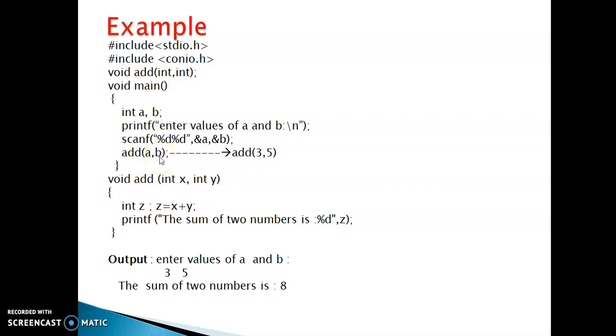So here add(a, b) is a function call. So assume a and b values are 3 and 5. So we are passing the values to this function add. So they are passed to this function definition. The value 3 is copied into x and b is copied into y, and we are adding and displaying the sum. So we are not returning any value. So there is only one-way communication between these 2 functions. So here it is an output. You can just note down.